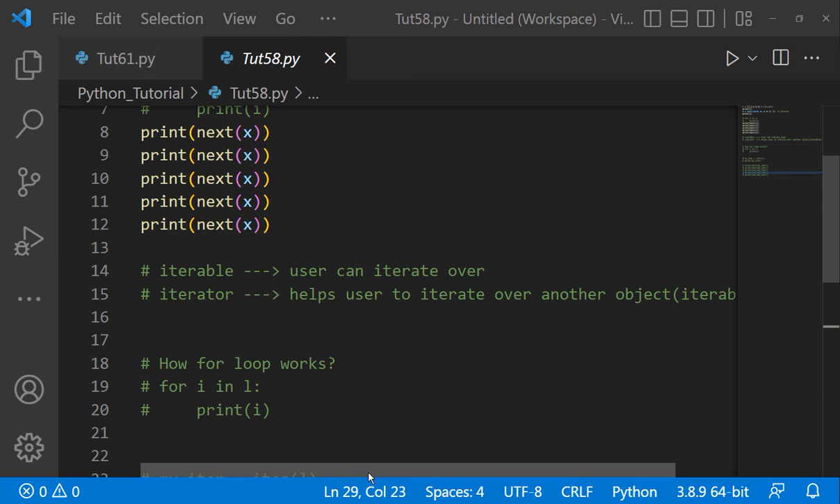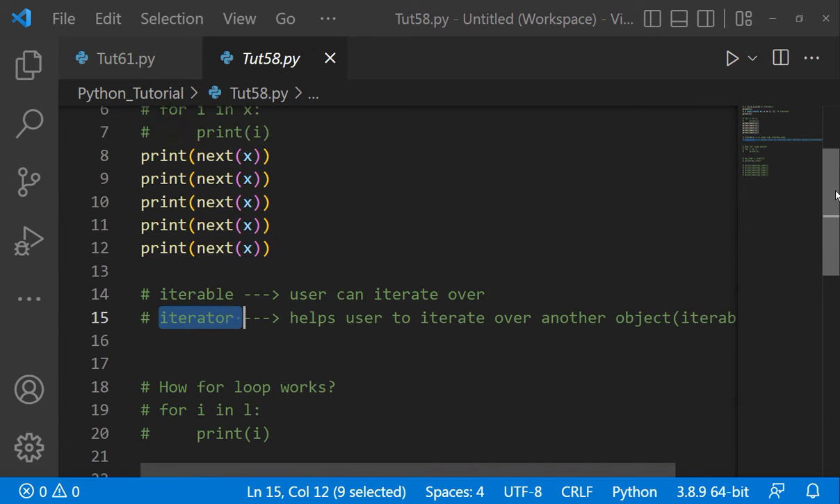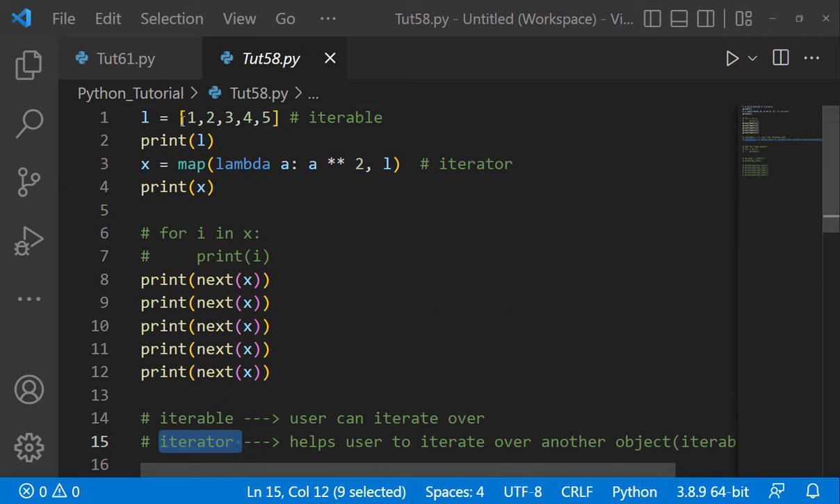So here's the difference between iterable and iterator. An iterable is an object that the user can iterate over, right? And an iterator is an object that helps the user to iterate over another object. So here, as you can see, the list is the one on which the user is iterating, and here map is the one which helps the user to iterate over this list. As you can see, the map function is helping the user to iterate over the list, so it is an iterator.